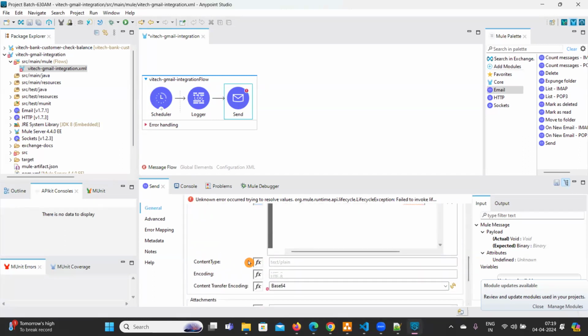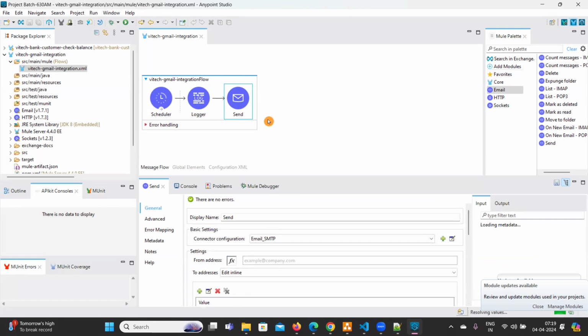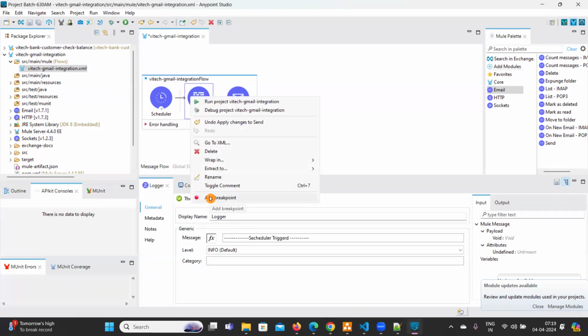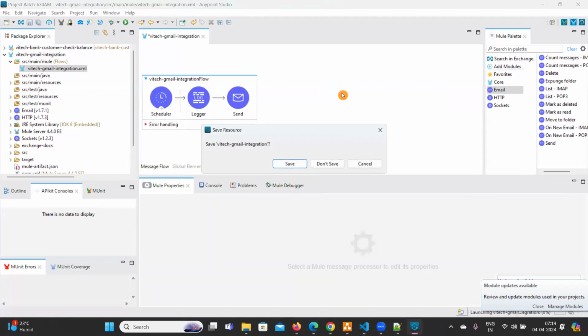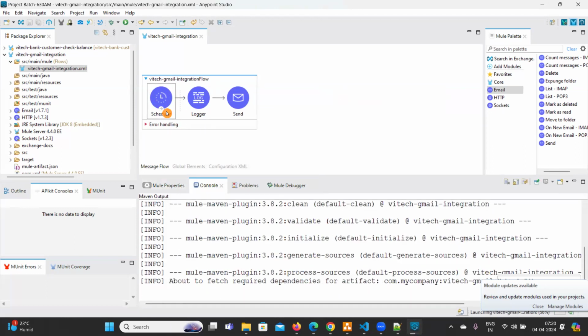Okay, now the content type, text slash plain. We need to provide text slash plain. Okay, that's very important. Now this is done. So if you want, you can keep the debugger here, or else what you can do, just normally I'm going to run. So every 1 minute it will trigger and it will send an email. Okay.